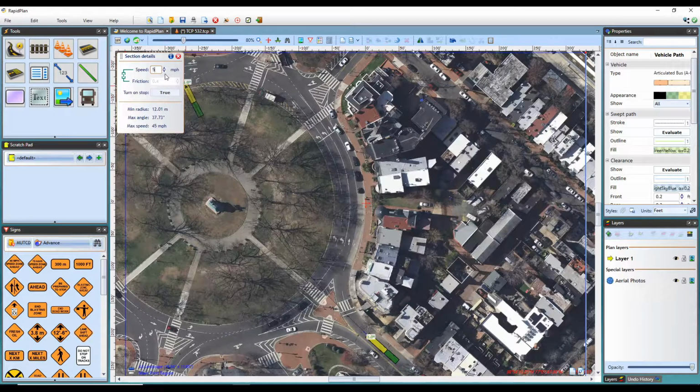If I increase the speed to 15 miles per hour, the vehicle's turning radius will increase, reducing the maximum steering angle to 28 degrees. Each click of the mouse will drop a control point and start a new section of the path. For this tutorial, let's see if this vehicle can safely navigate through this roundabout at a speed of 5 miles per hour.